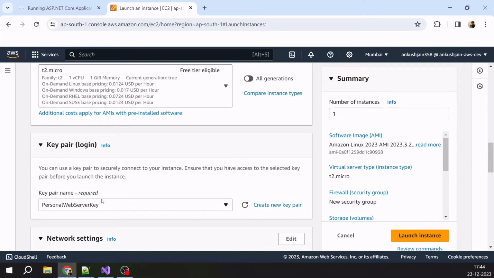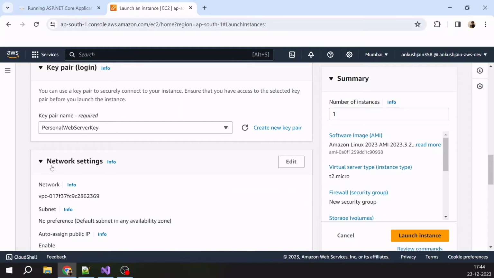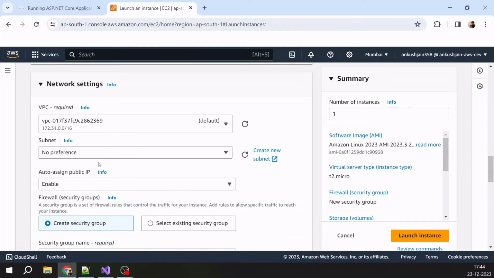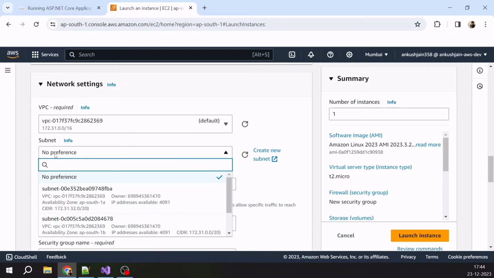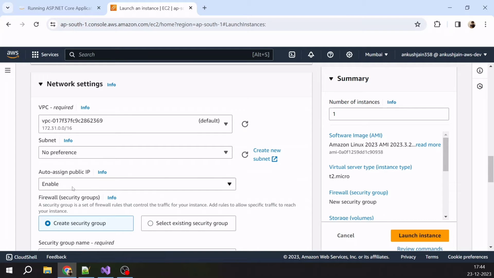Although we are not going to use this key pair to SSH into our EC2 instance, instead we are going to use System Manager. I will show you how. In the network setting, click on Edit, select VPC. No need to select any subnet. Auto assign public IP, just select Enable, which is the default value.